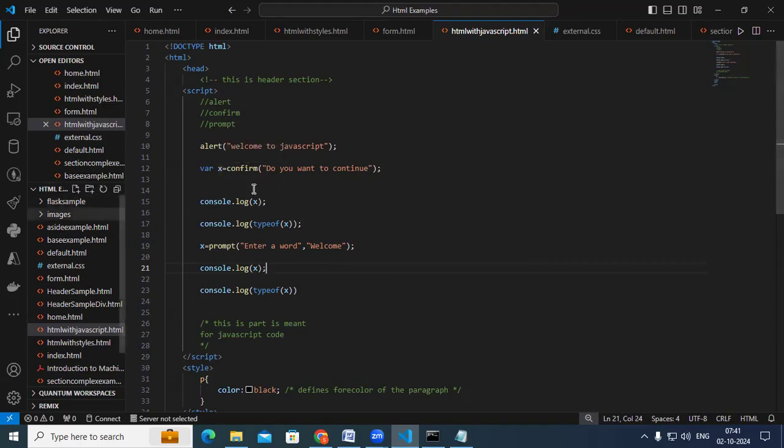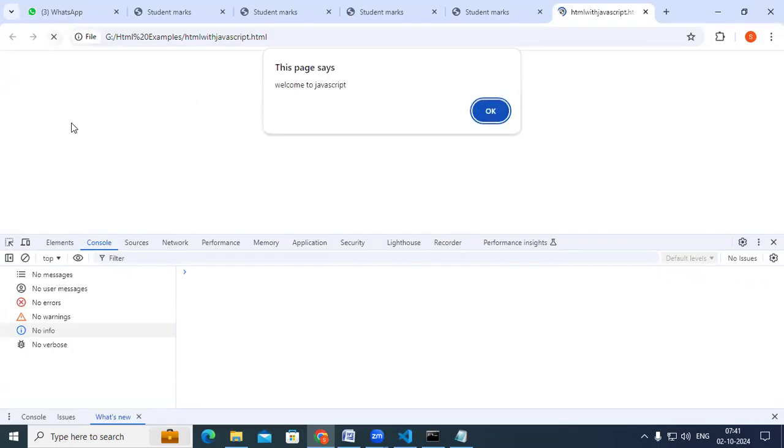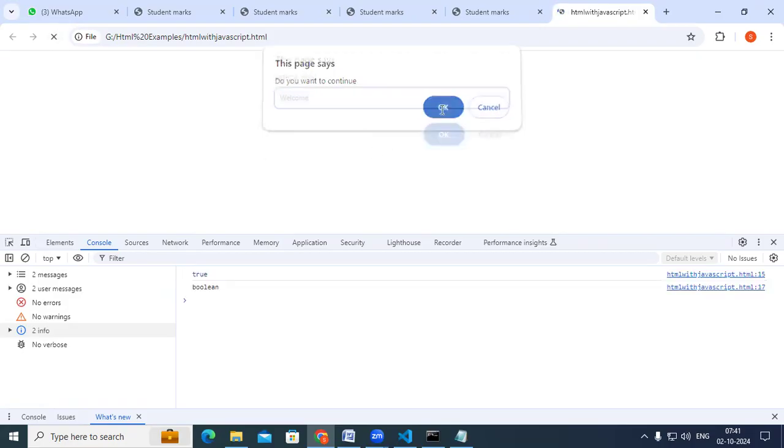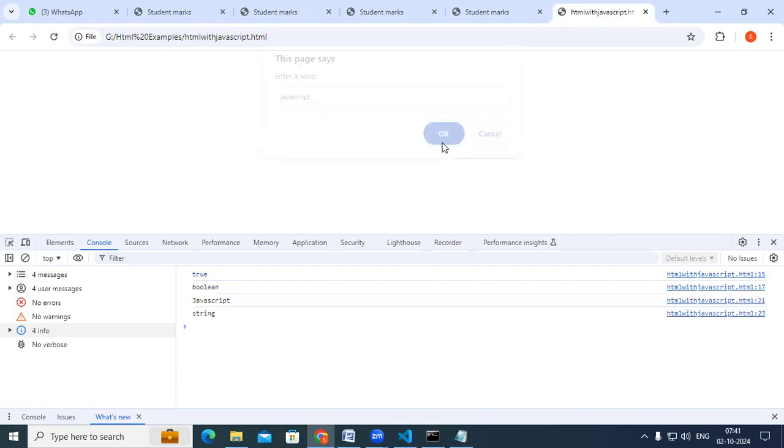Here first I have gone with the alert, then with the confirm. After that I am using the prompt. Now come to this and see here. Welcome to JavaScript, we got. Then it says, do you want to continue? I just say OK. So it is printing true, followed by Boolean. Now you have the prompt. In the prompt I enter, this is like JavaScript. Click on OK. Now it says string type of data.